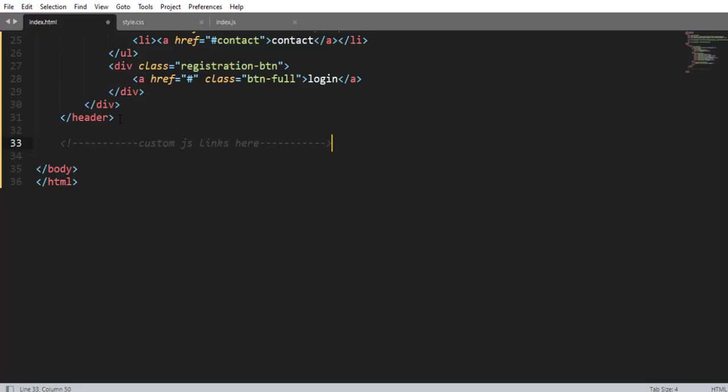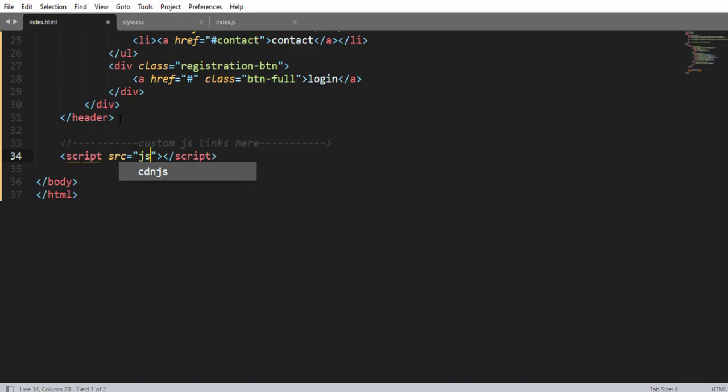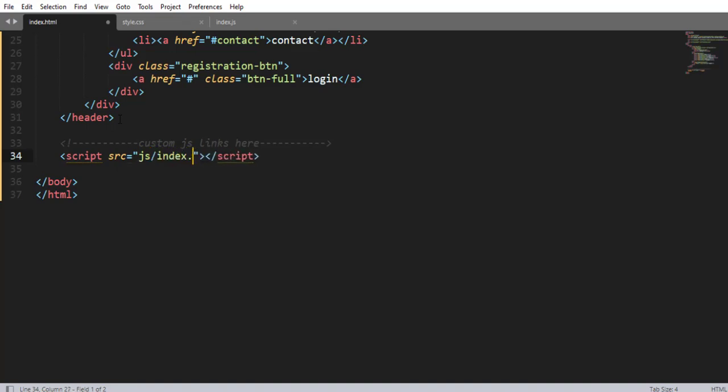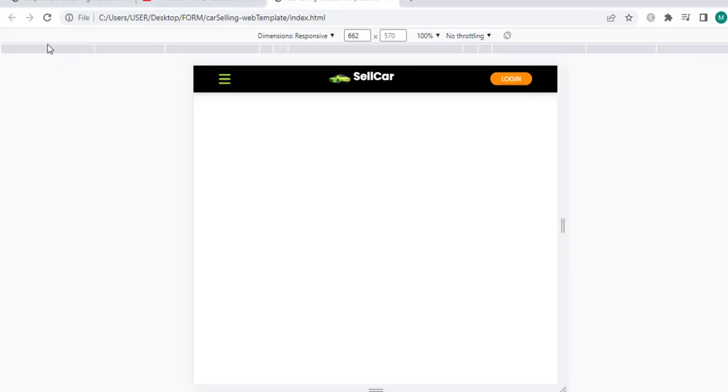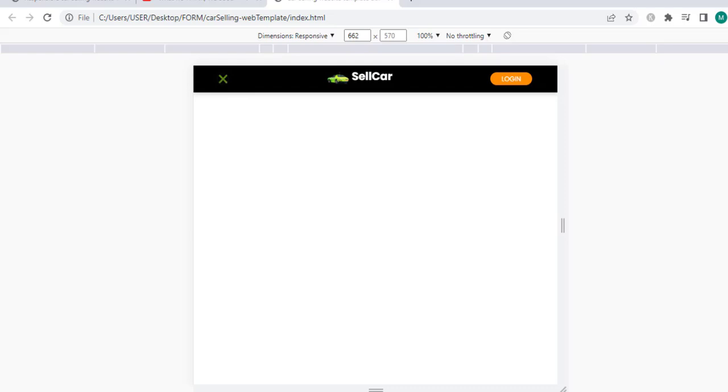Okay, now let me link this JavaScript code with the HTML document right here. So below, using this script tag, we are going to link this JS index.js document with the index.html document. So now when I save and refresh, here we have it, right? That's nice. Awesome. That's cool.